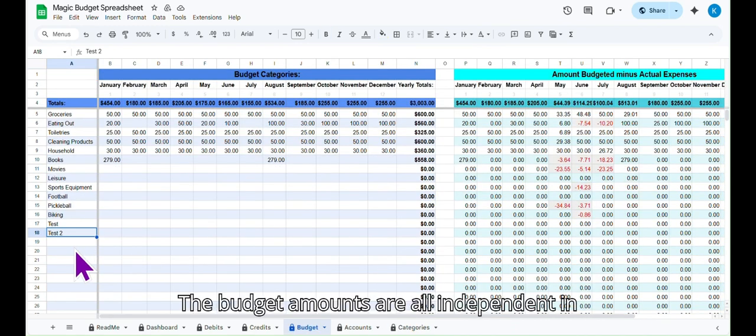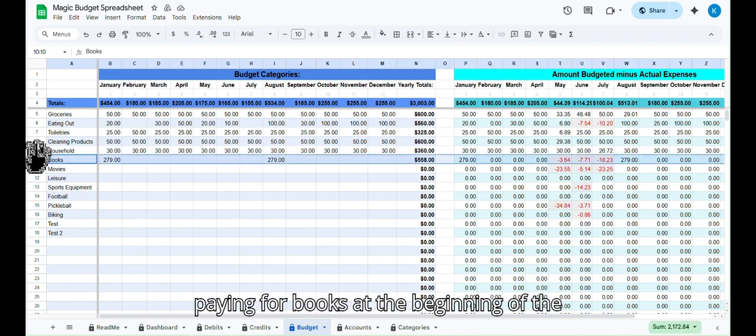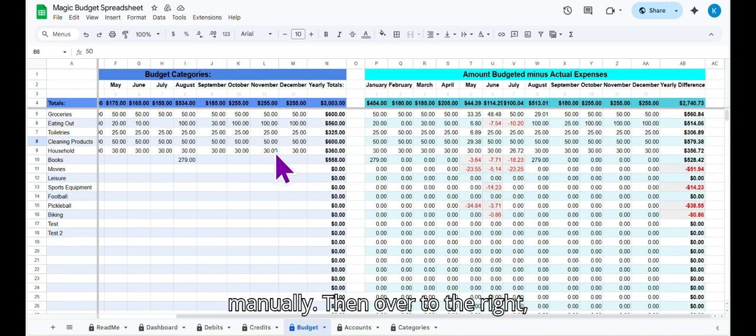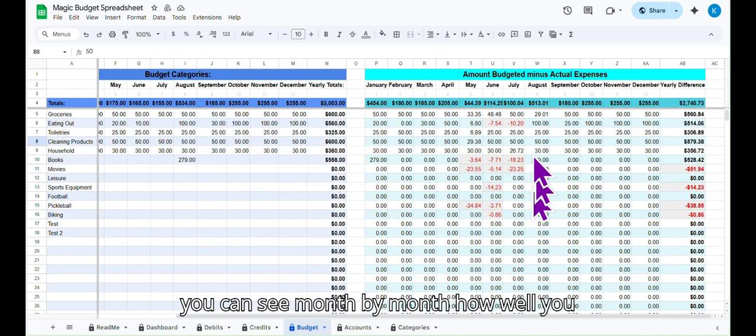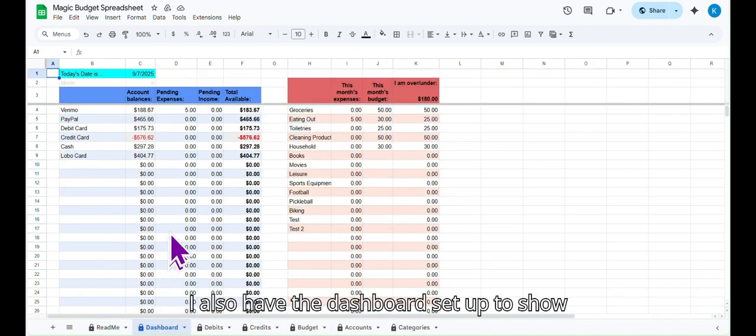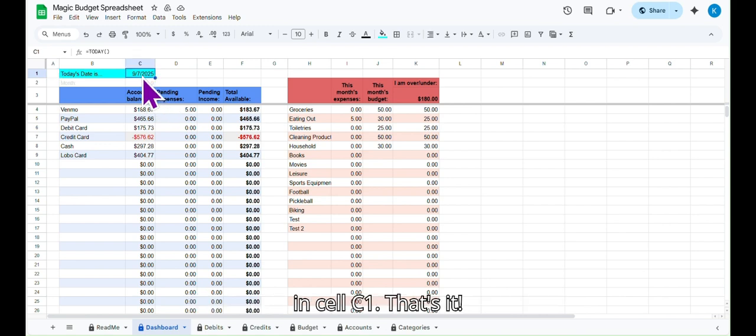The budget amounts are all independent in case you need to budget for different expenses some months. For instance, paying for books at the beginning of the semester. You'll type these amounts in manually. Then over to the right, you can see month by month how well you did staying on budget. I also have the dashboard set up to show the current month based on today's date in cell C1.